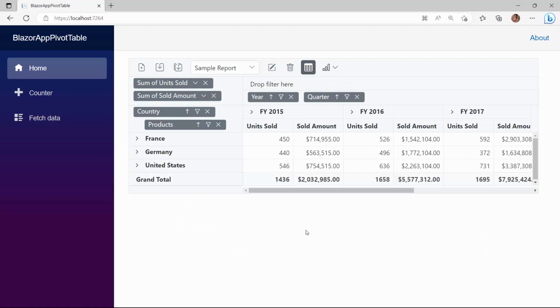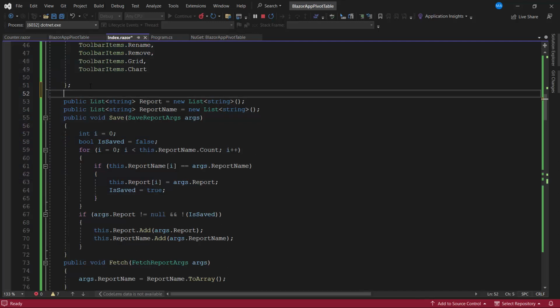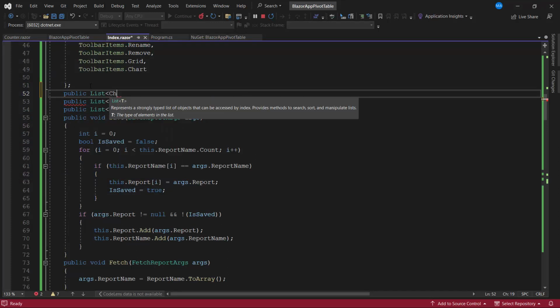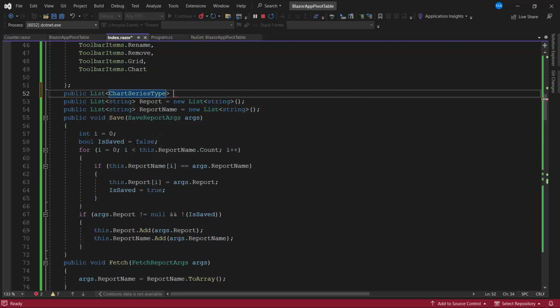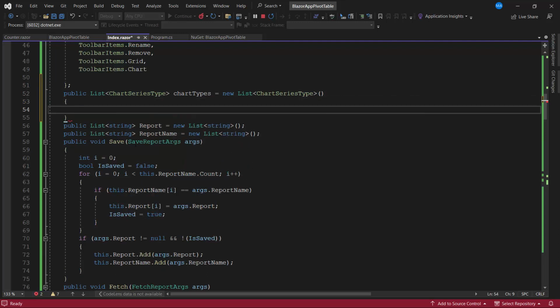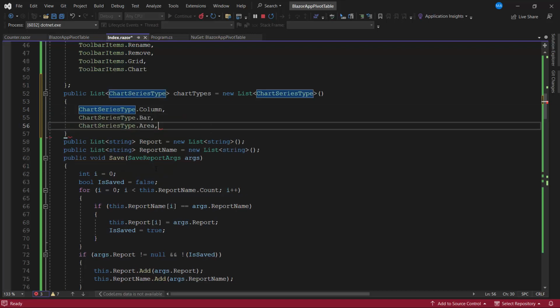By default, the chart icon displays all chart types in a toolbar. If you want to limit the number of chart types, you can use the chart types property. I create a list of type chart series type with the name chart types. Then add only 4 types of charts to the collection: column, bar, area, and line.